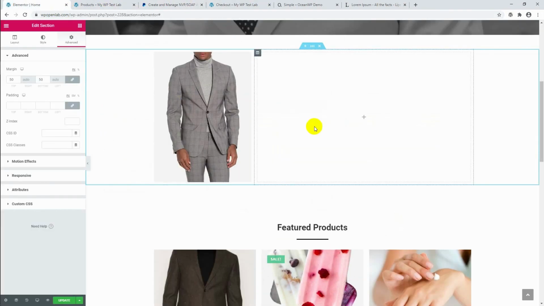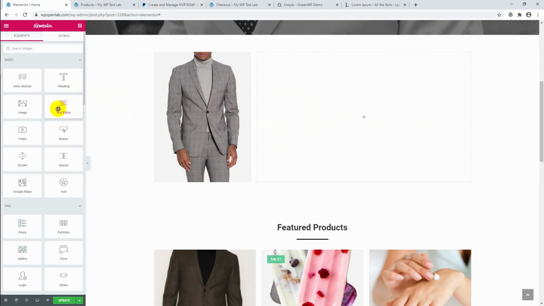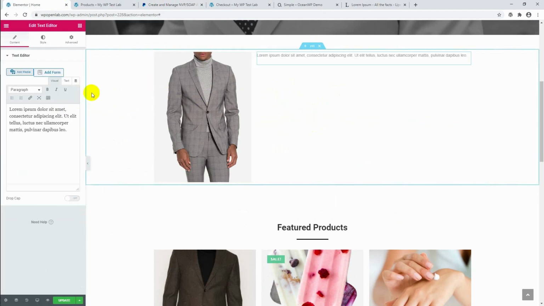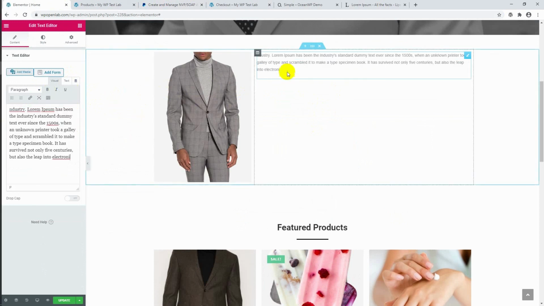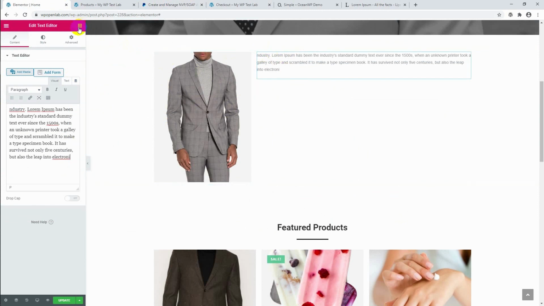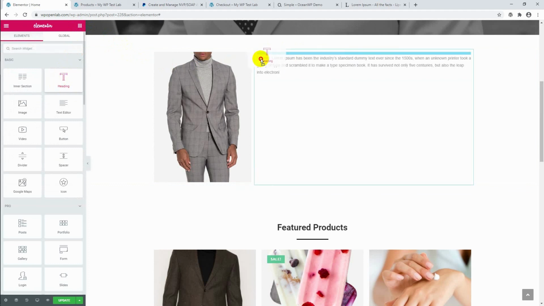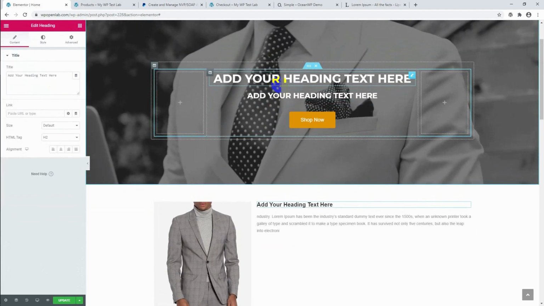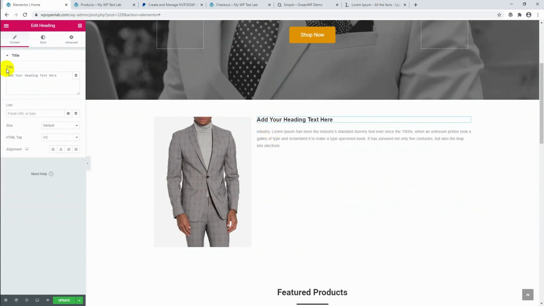Okay, let's come to the home page, and now we need to add some text here. So in that case we need to add a text editor, and by default we have some lorem ipsum text here. And before adding some text, keep that, we can add a heading also for this. So come to this icon and add a heading here. You can see, simply drag and drop the heading. So this is the heading.